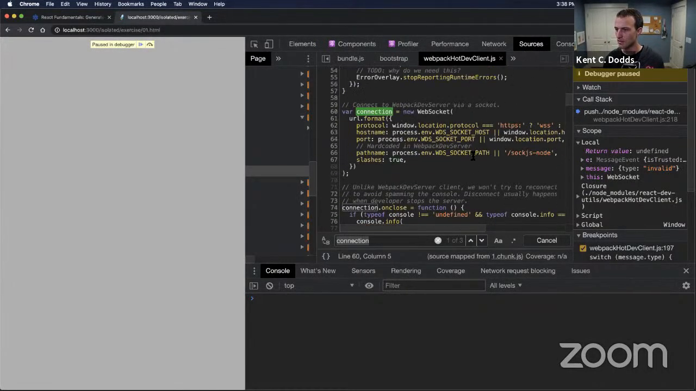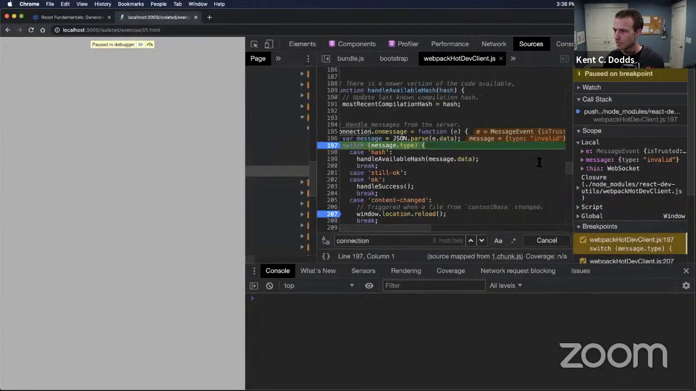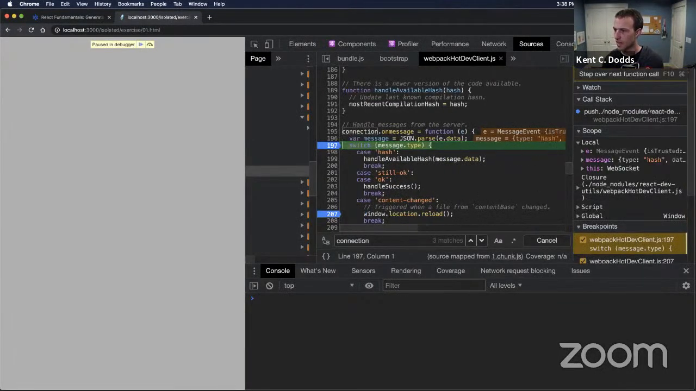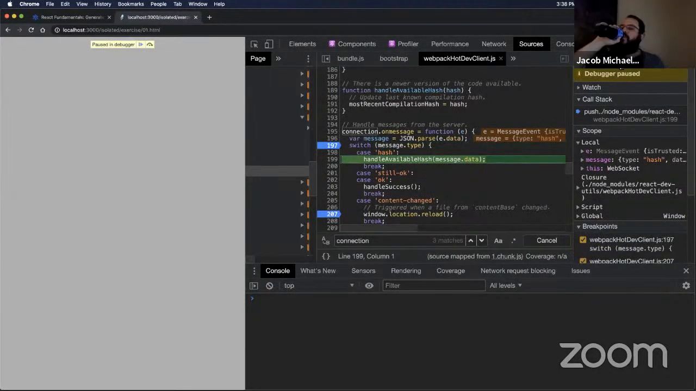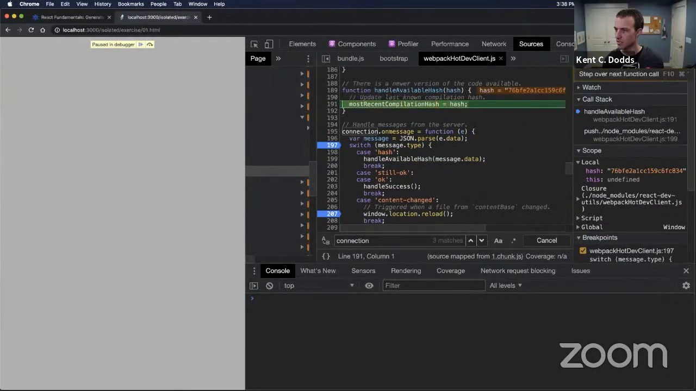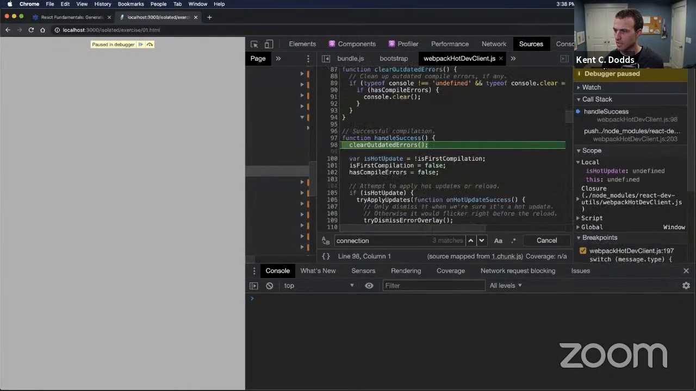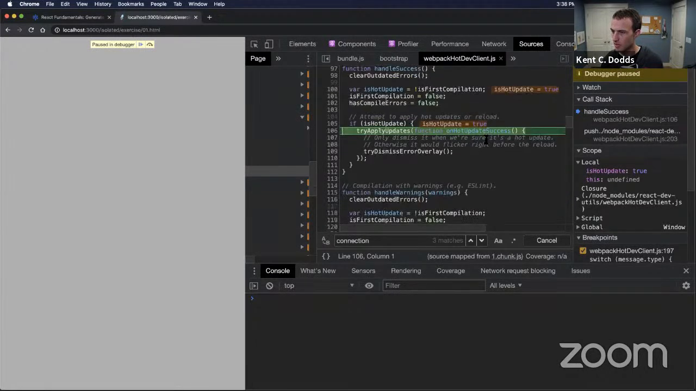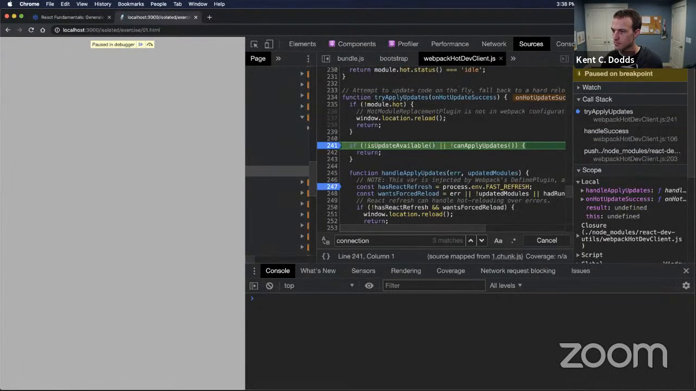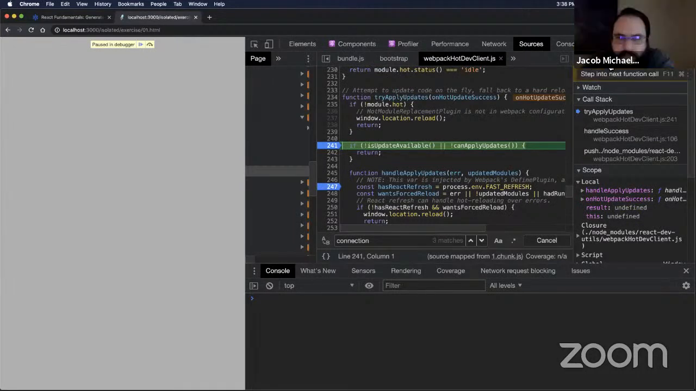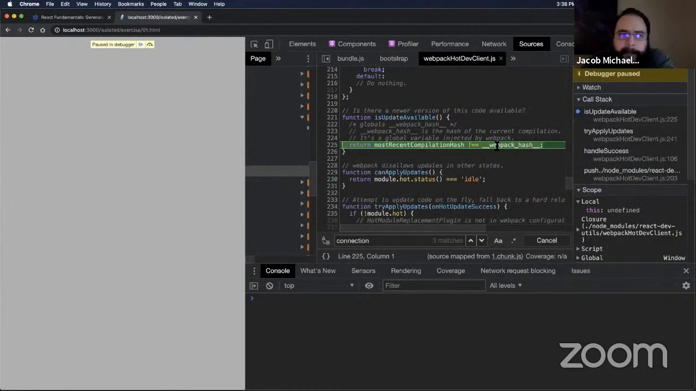Yeah, it's sending an invalid error or a message. Yeah, there's another invalid. There's a hash change, and it just updates the most recent compilation hash. And then we've got an OK. Handle success. Clear errors. It is a hot update. This is not the first compilation. And we try any updates. Is update available? Here's my Webpack hash.